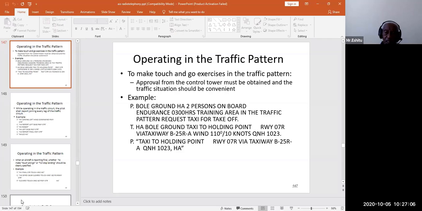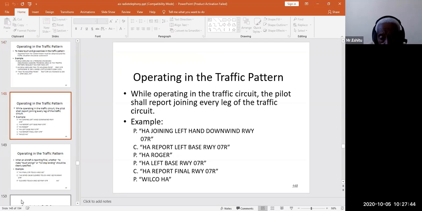I was expecting that it was explaining a touch and go, but it's not. This is taxi, but the title says operating in the traffic pattern to make touch and go exercises in the traffic pattern. My God. Okay. Anyway, we have seen the example for taxi clearance. It does not go with the title operating in the traffic pattern. Maybe next it's coming.